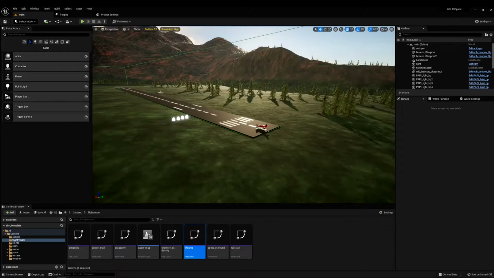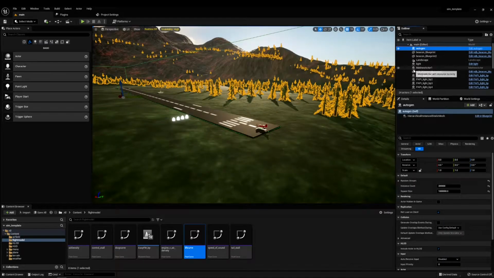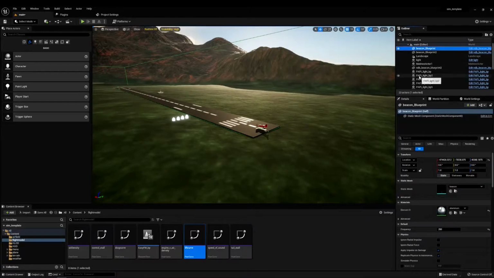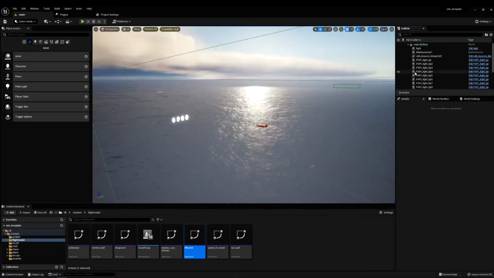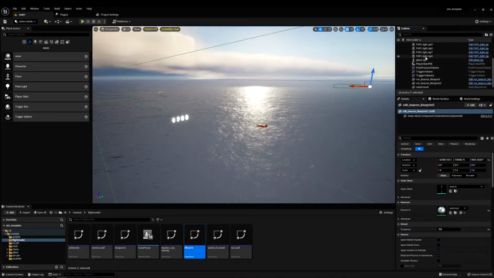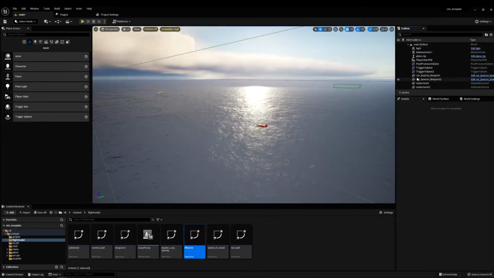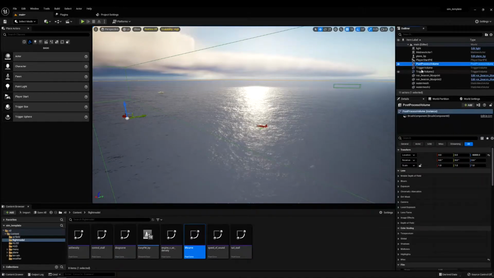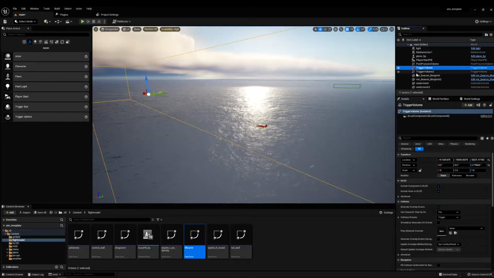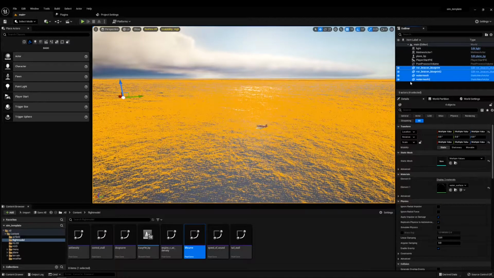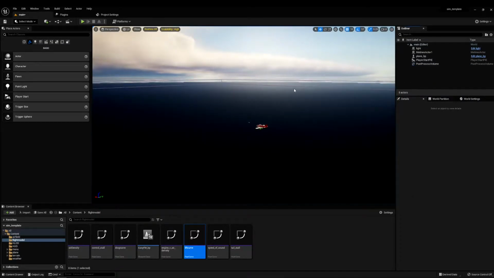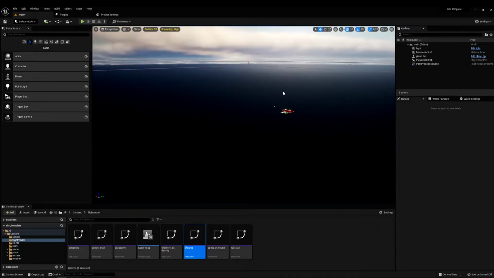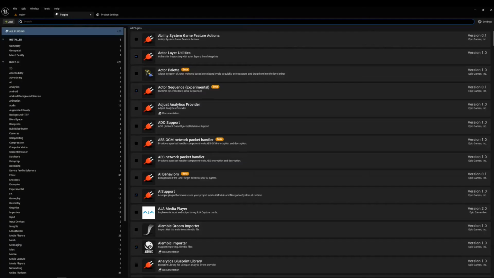So of course before we begin we can remove everything that was used in the old landscape. We will no longer need it. Of course we are going to use the Cesium landscape instead, so this can go, everything can go. Okay, and let's enable the plugin.